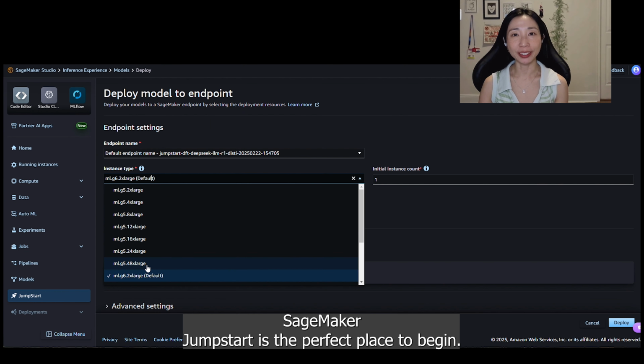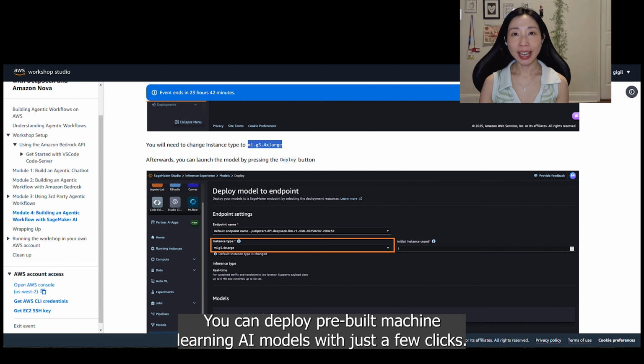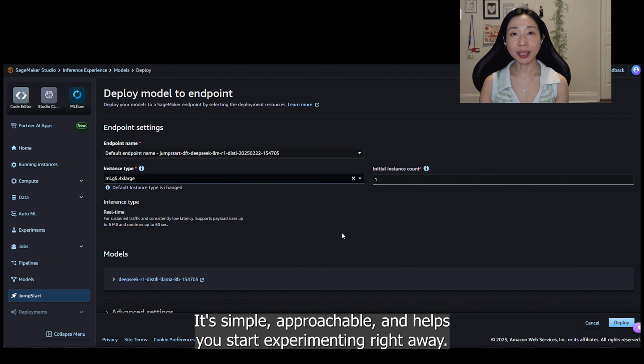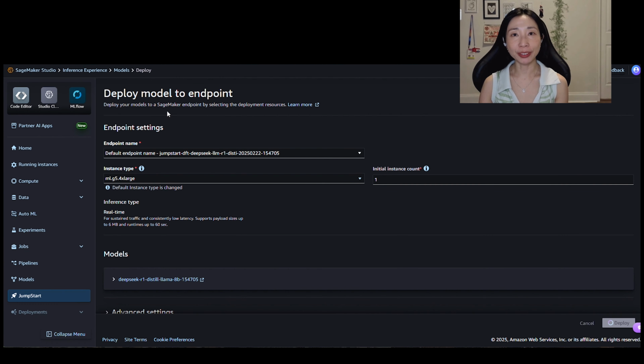SageMaker Jumpstart is the perfect place to begin. You can deploy pre-built machine learning AI models with just a few clicks. It's simple, approachable, and helps you start experimenting right away. This platform is kind of like your AI training wheels.